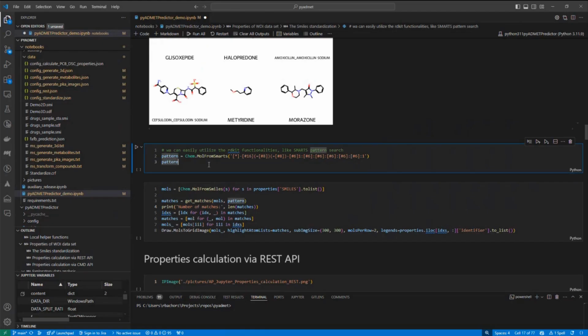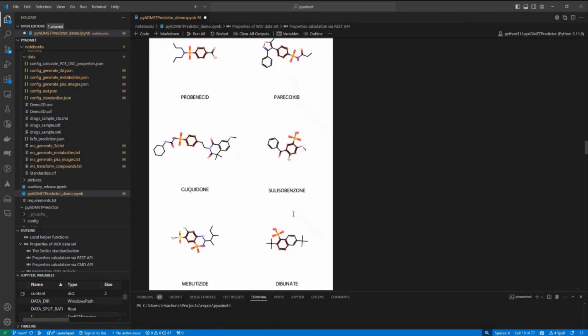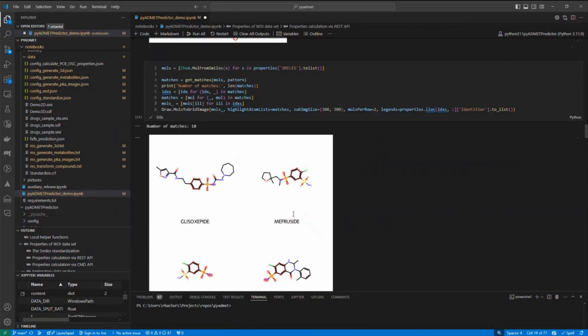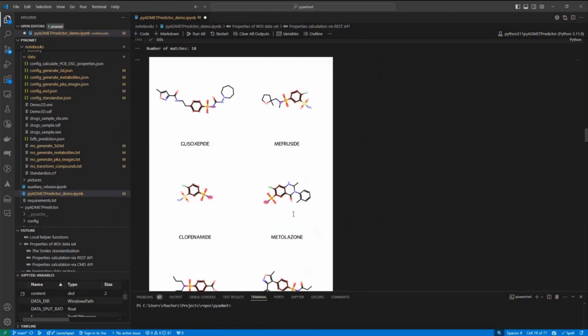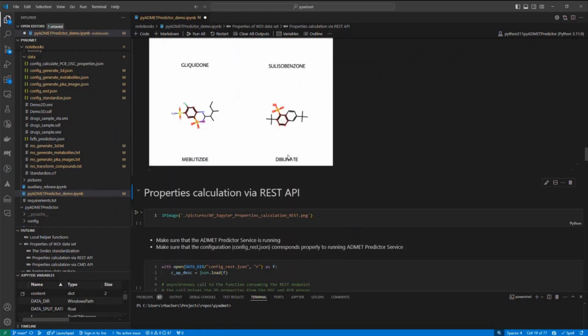And since we are in the Python ecosystem and we use the RDKit library, we can try to apply some functionality from RDKit, for example, the pattern recognition. So we define here this pattern, and we are just searching our list of compounds for the compounds containing this motif, this molecular motif. And here we can see that there are some matches.